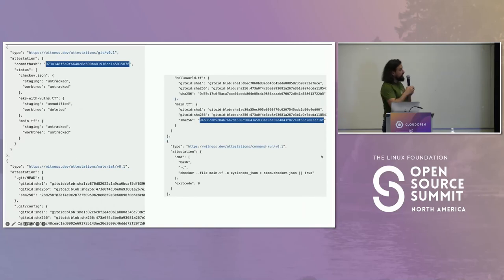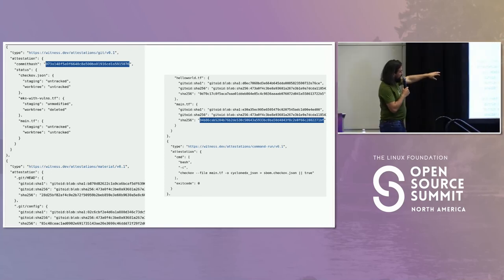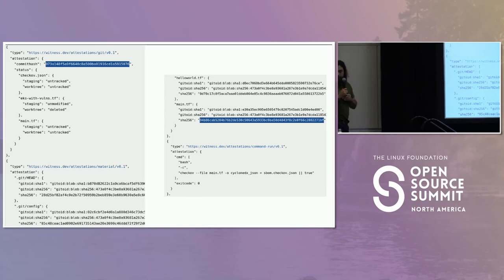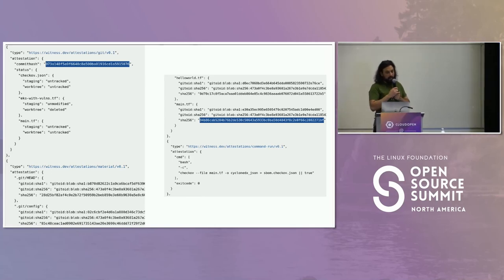Also, we can see the git commit hash from that current working copy that this is being executed in. And at the bottom, on the left, you see the start of the hashes for all the files in the working directory, right? So it basically walks through all the files in the working directory and hashes all of them and stores those in the attestations as well. On the top right, you see the SHA, and again, that's just continued over to the right-hand side. You see the SHA of that main.tf that we were running the Checkov scan on.